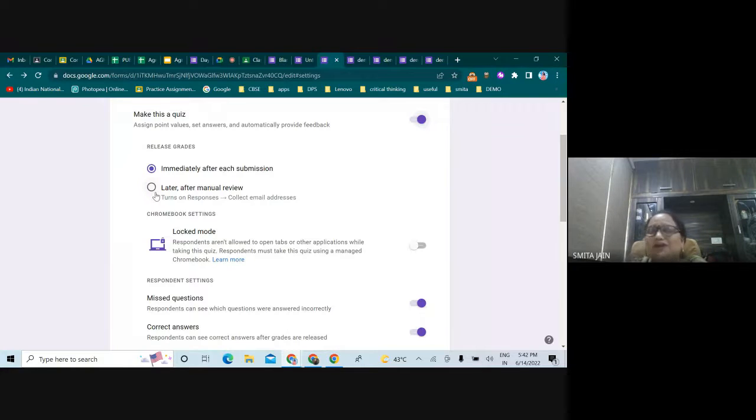Or in case you have given a question like short answer or paragraph writing, then you can go for later after manual review, because the paragraph writing or the short answer you have to check manually, and then you can allot the marks for that. So you will click on later after manual review.